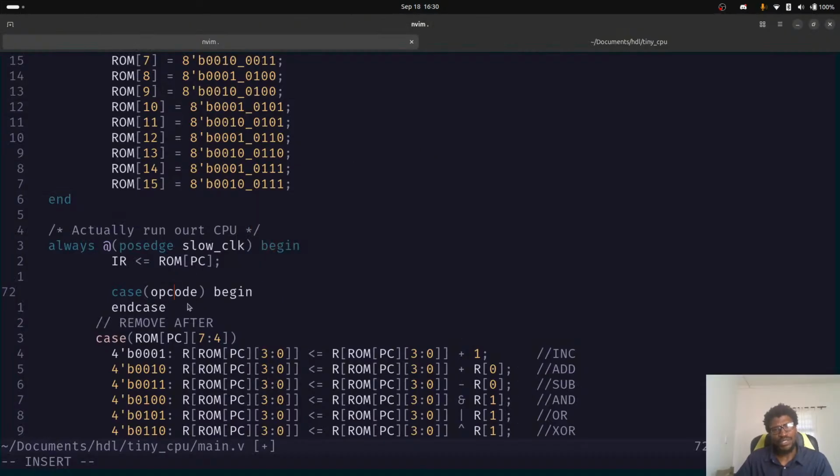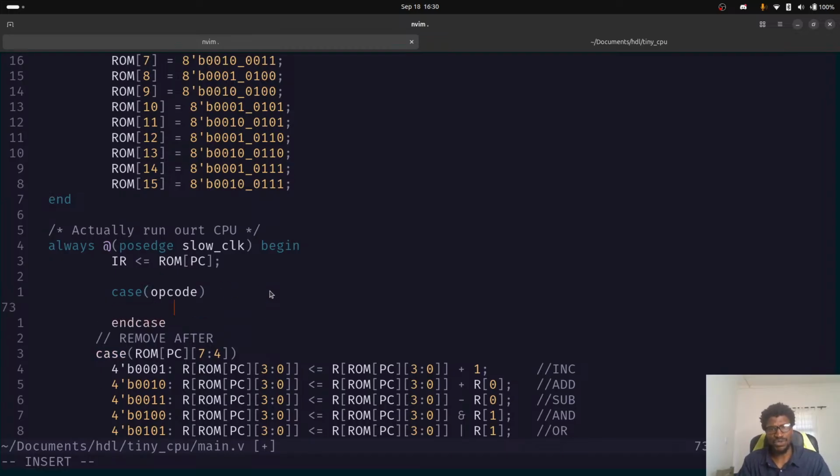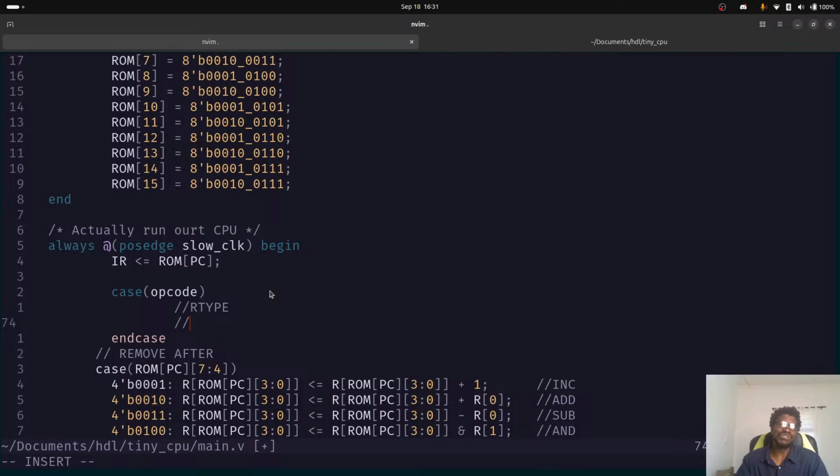So what I'm probably going to do is a nested one. Case and case, yes, like that. There's no begin. And then in here, based on the opcode, I can now handle all the R types, and in here I can also handle all the I types. R type. Sorry guys, I'm designing it.